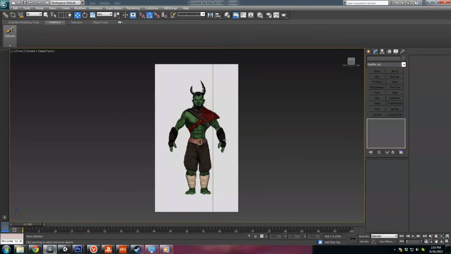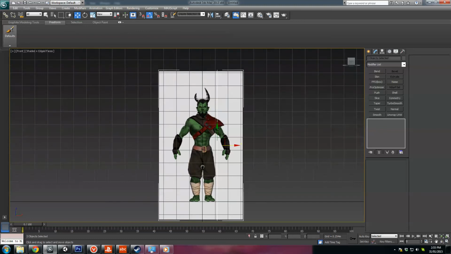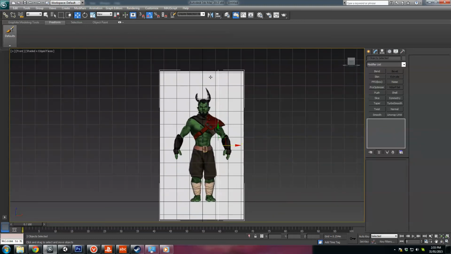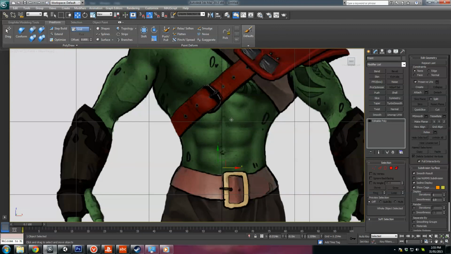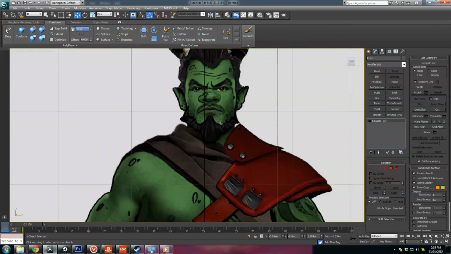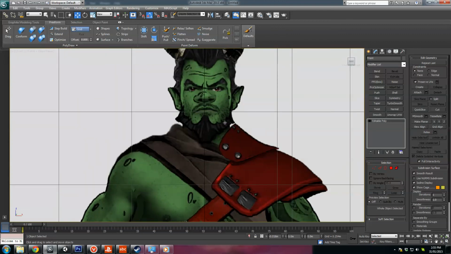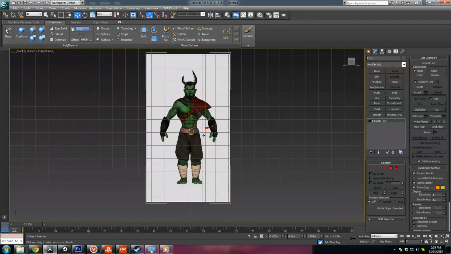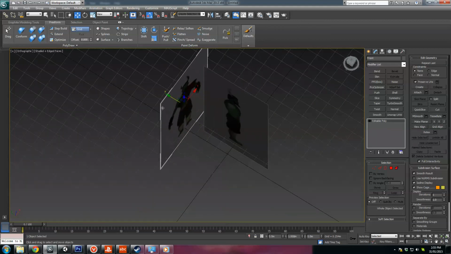I'm going to go to my front viewport. I'm going to turn my grid back on, and I'm going to align this guy so he's centered with this center line here. You see that black line there? So I'm just going to move him so he's nice and centered, and then I'm going to move him back so I have some room to model in here.